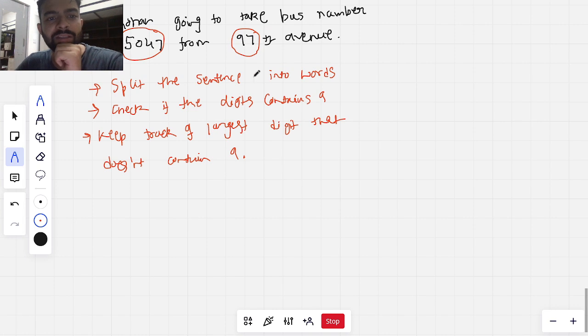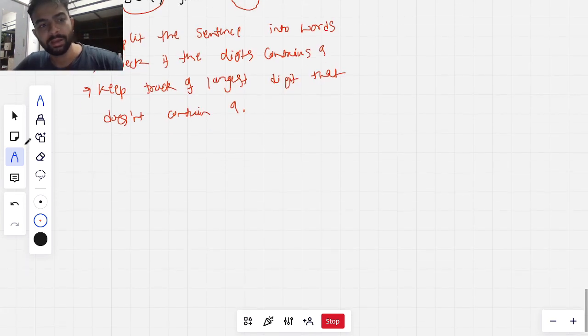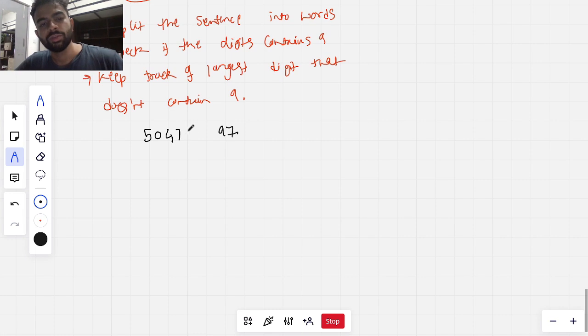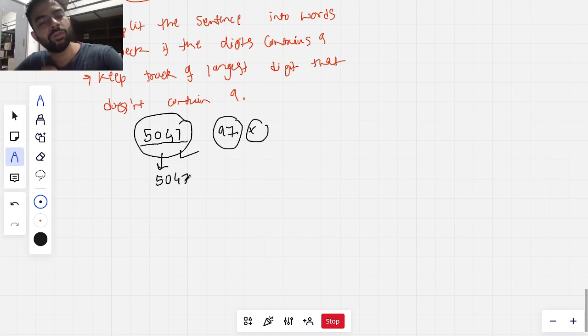You can see that the numbers are 5047 and the second number is 97. But you have to see whether it contains 9 or not. If it contains 9, I will not proceed. So this is removed, and this is a valid number. This is the largest valid number which does not contain 9, so my answer will be 5047.